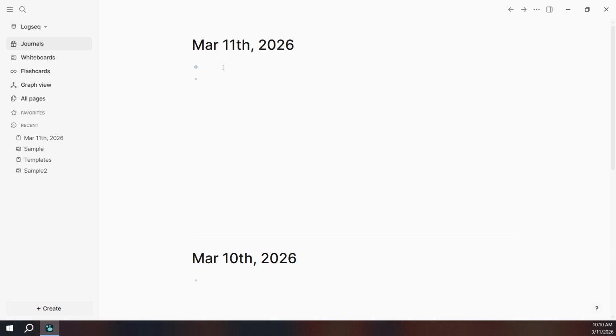In a new journal block, type 2 square brackets, then the word book, like this. Double bracket, book, double bracket. When you confirm that, Logseq will open or create the book page. This page is going to act as the template-like foundation for any note you tag as a book.